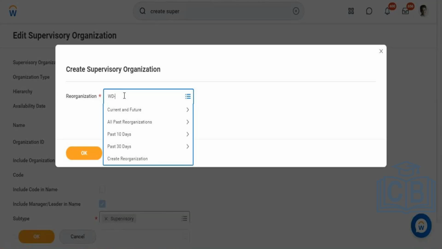Let's say your Workday HR team will be maintaining one unique reorganization event for all the organizations that they are creating and all the organizations they are updating. All these things will be done through one unique reorganization event that they will be maintaining.